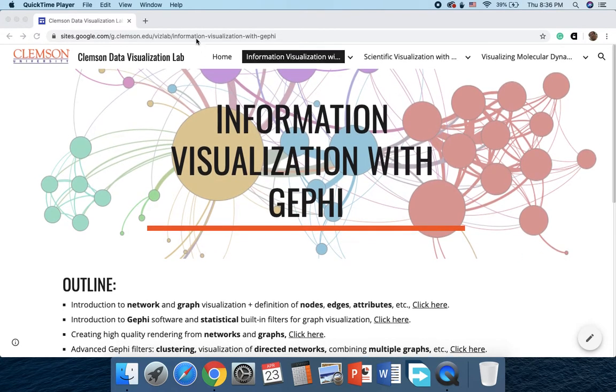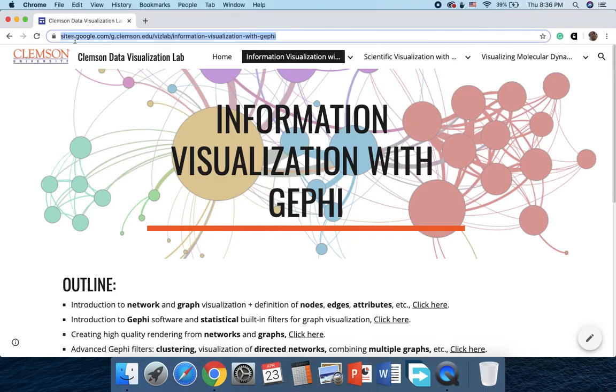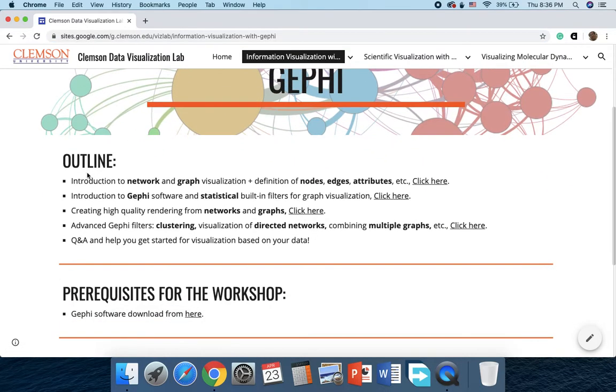So first, I think you need to just go to our workshop website, which is shown here as sites.google.com, g.clemson.edu with lab information visualization with Gephi. So just go to this website and you could find the outline of this workshop.